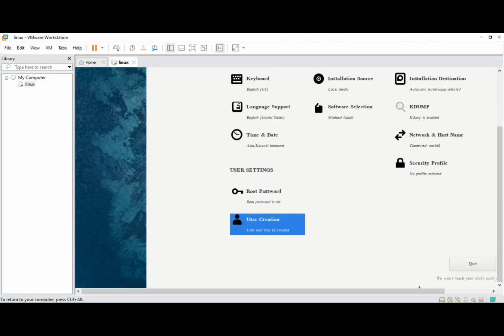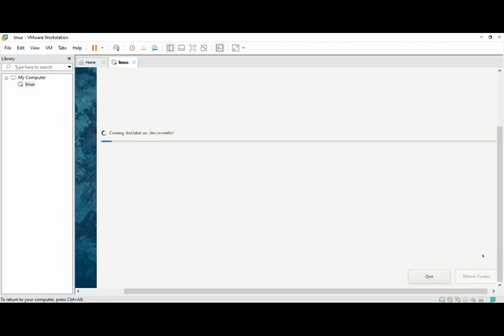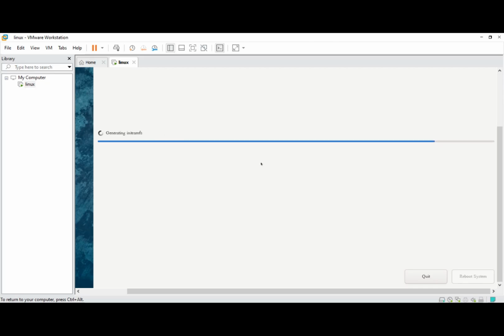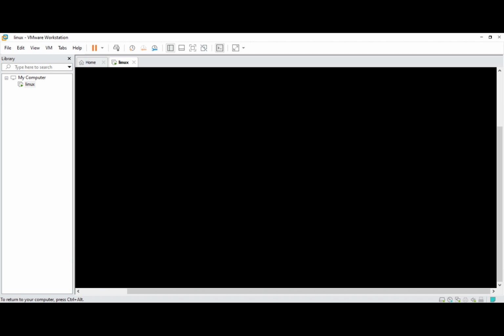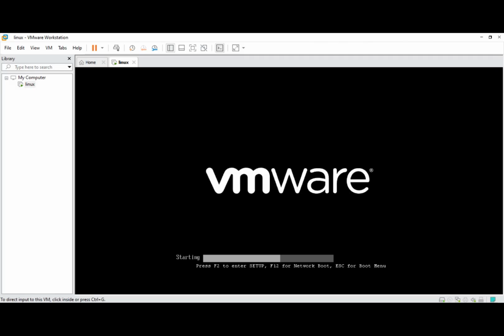Now we'll begin the installation. Here the installation has begun. It will take time, again saying it will take time depending on the machine and the resources that we have given to the machine. So I'm going to skip the time. Now reboot the system. As the installation has finished, the system will automatically restart the machine. Well, the machine is being restarted.